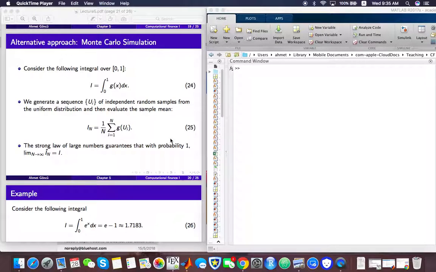Okay, so actually numerical integration problems can also be solved using the Monte Carlo simulation. Later we will have a special lecture and chapter on Monte Carlo simulation and how we use it in option pricing. But here we have a small part. So basically, let's consider the integral over 0, 1.